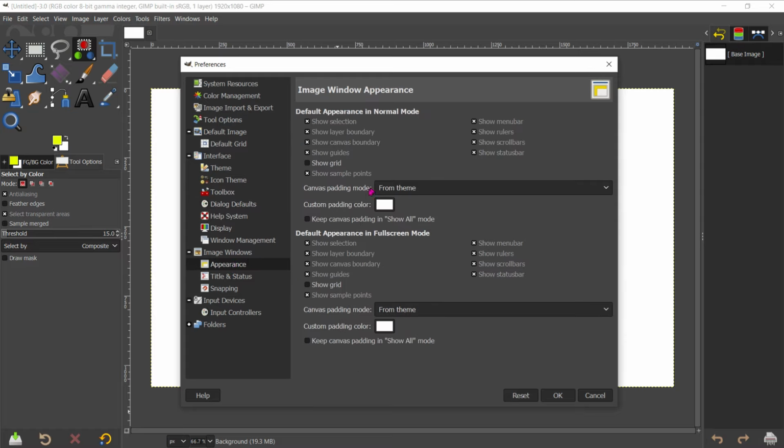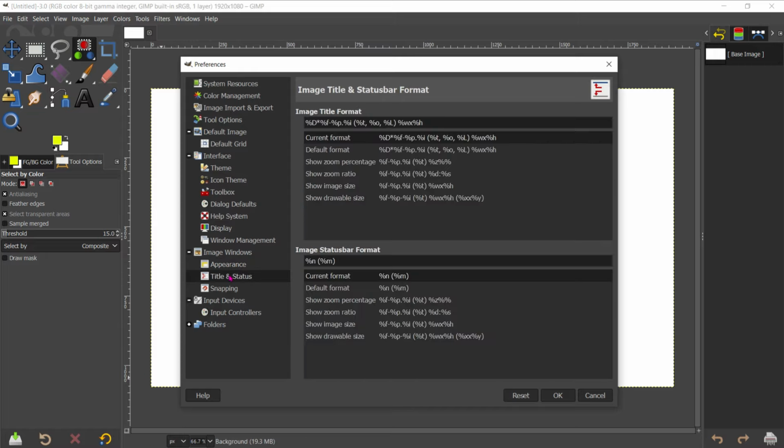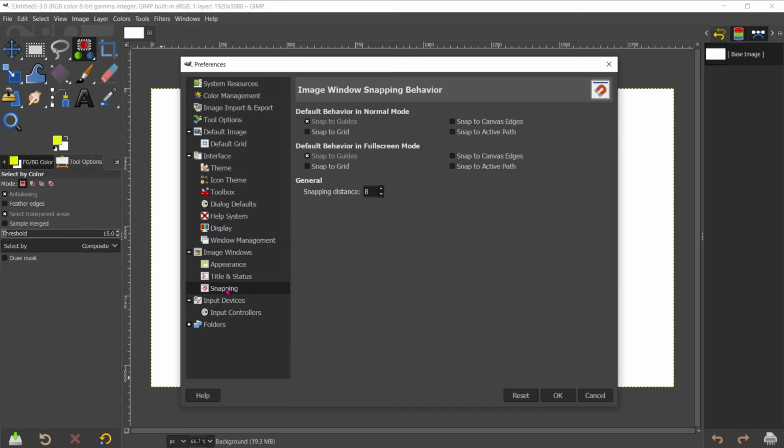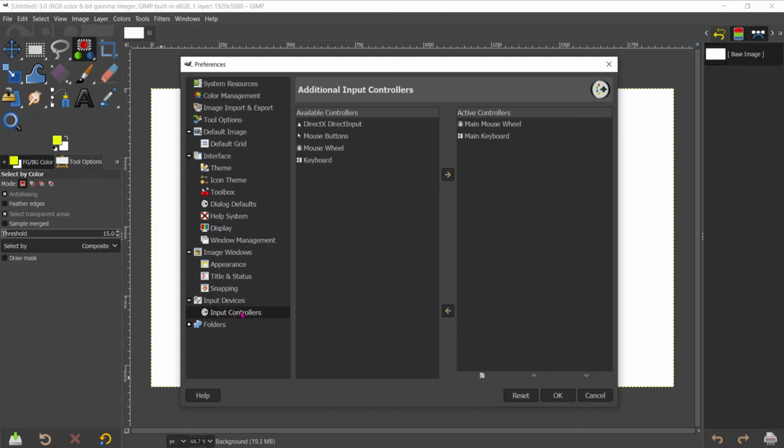This is the canvas padding mode. This is the canvas padding mode from the theme. This is called the padding. Custom padding color we can use, and title and status, no need to touch anything. Okay, that's all for this tutorial, where we have covered the download, installation and interface. Thank you very much.